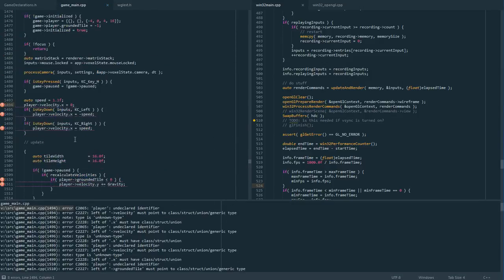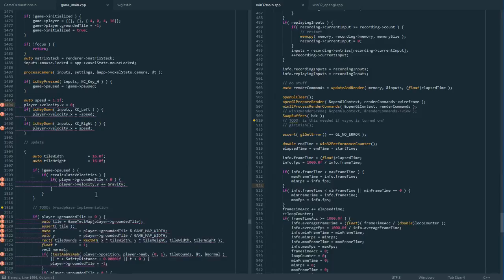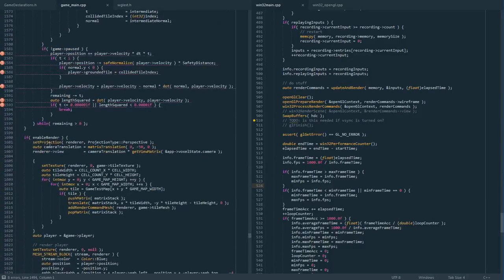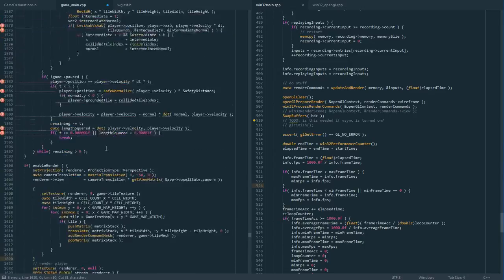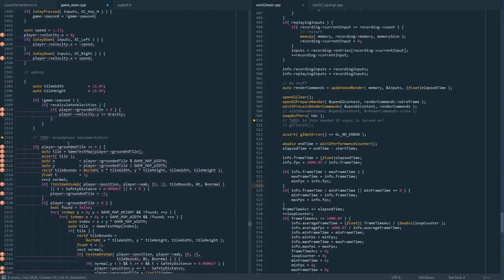Compile. So okay, it doesn't know what the player is. It's probably, I copied too much.